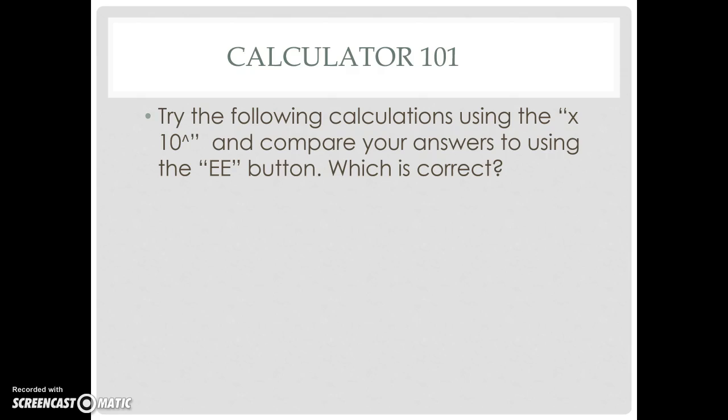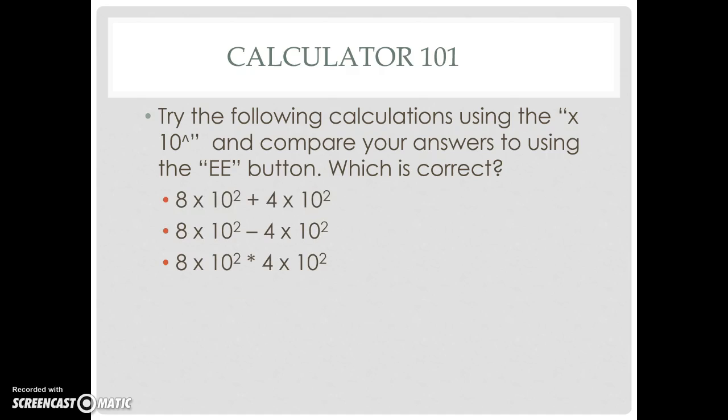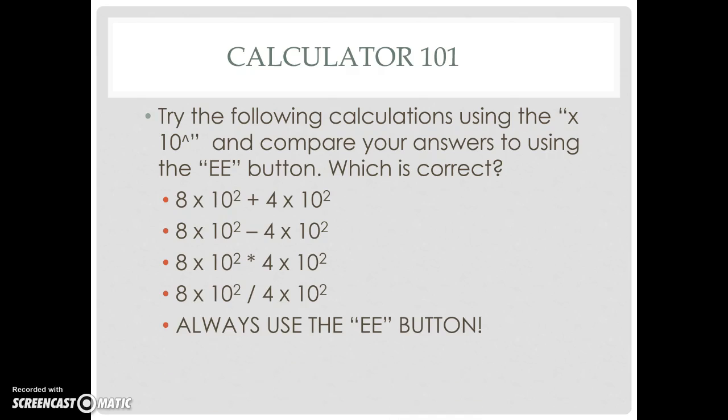So try the following calculations using the x times 10 to the caret button, and compare your answers on your exit ticket for these 4 problems. Pause the movie, write these out, run the calculations on your exit ticket, and we're going to talk about this in class. Always use the E button.